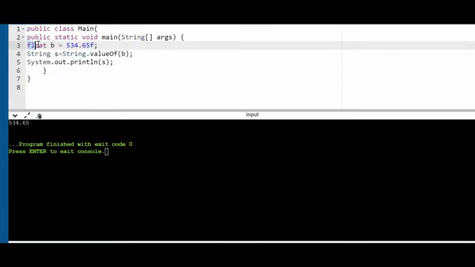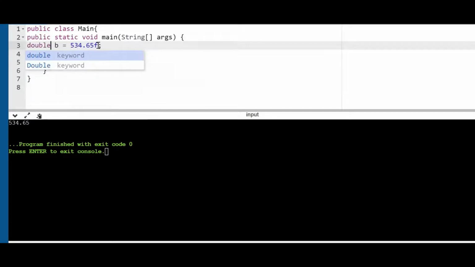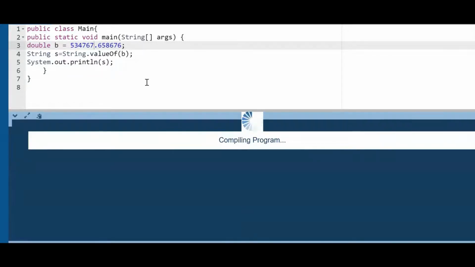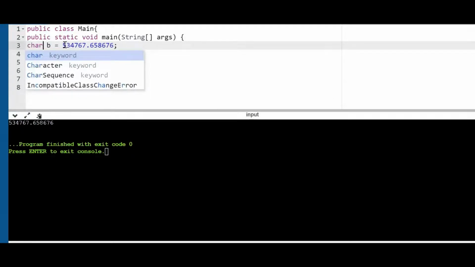Okay, in the same way, I can also convert double into a string. So double, okay, it is converted. And say, for example, so we have seen all the six methods. Let me actually show you for character as well.